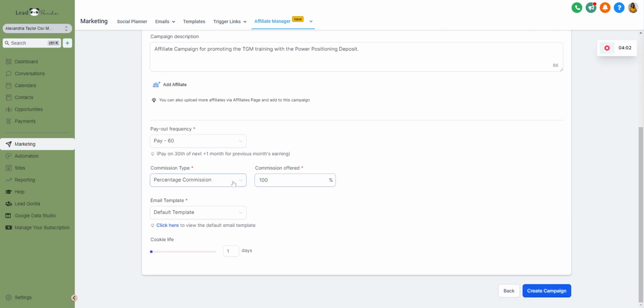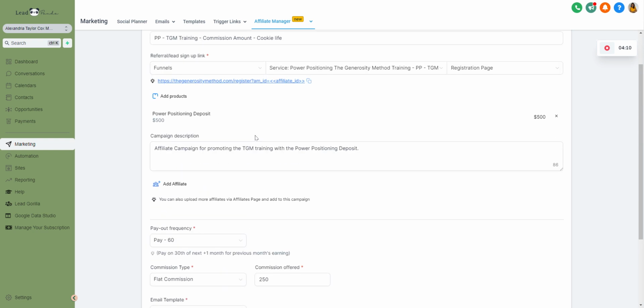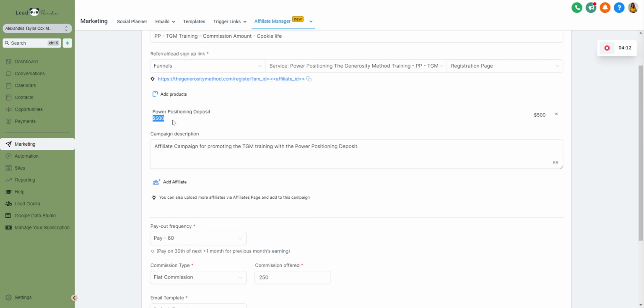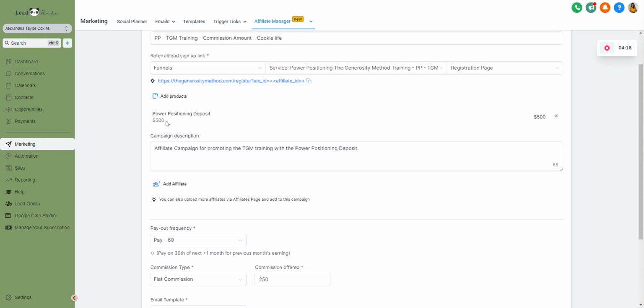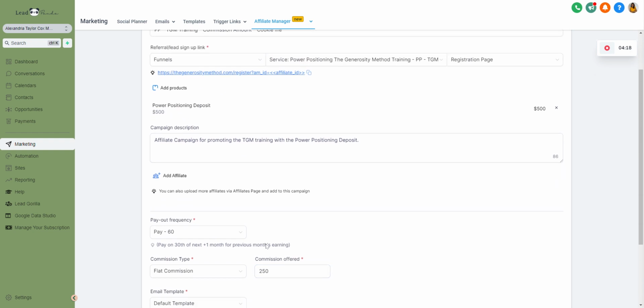It's whatever you would like it to be, or if you need it to be a flat commission, you want them to get paid $100, or if you want them to get paid $250. So that's the way, just in case you change this. If you always want them to be paid $250, and if you change this that won't affect it.